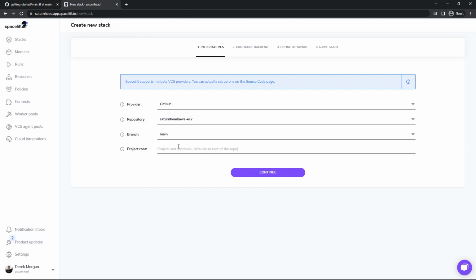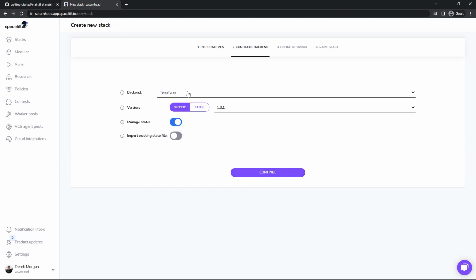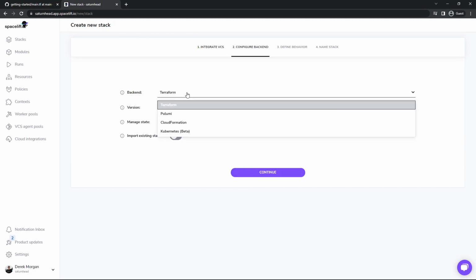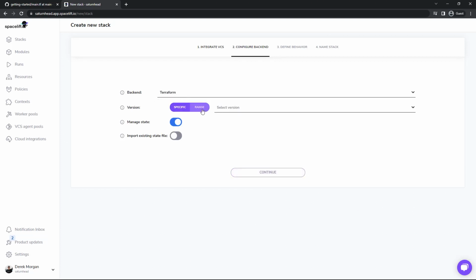And then I can also choose a project root if I'd like. So if I have a mono repo or several directories within this repository, that can be specified here. I'll click continue. I can then choose a backend. Now, as you can see, we have Terraform, Pulumi, CloudFormation, and Kubernetes at this moment. Now, if I choose Terraform, I can choose a version or even a range of versions if I would like.